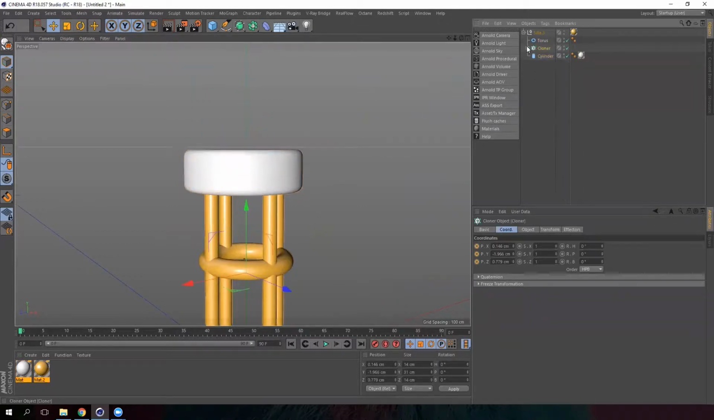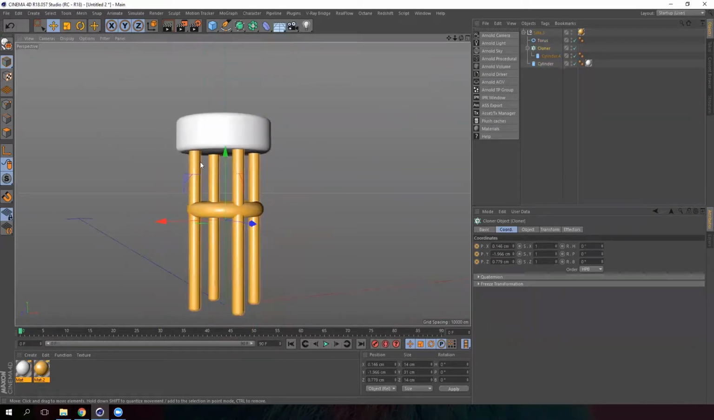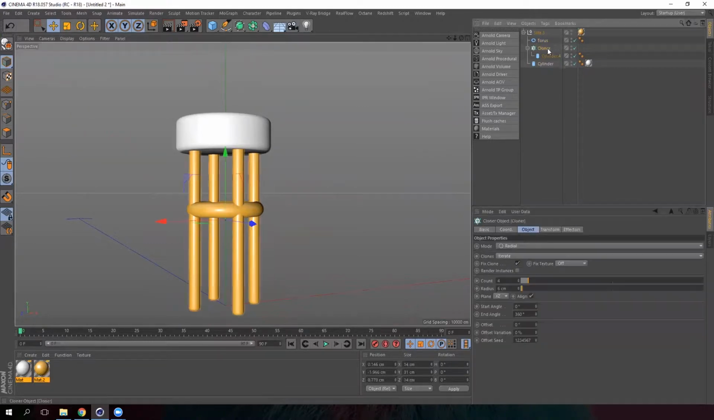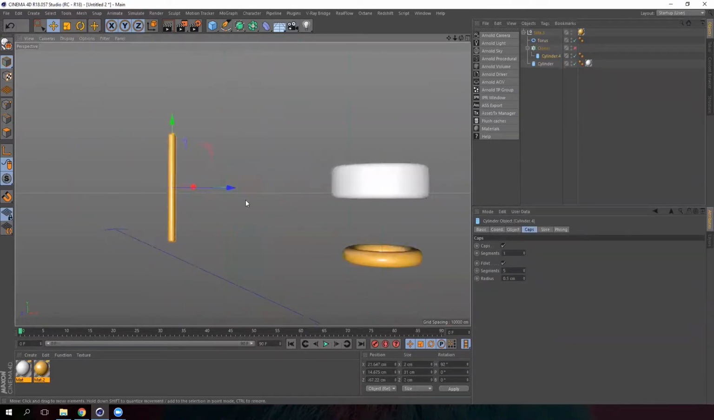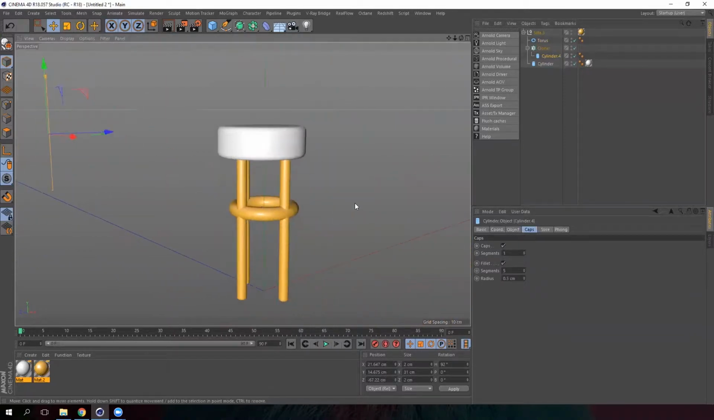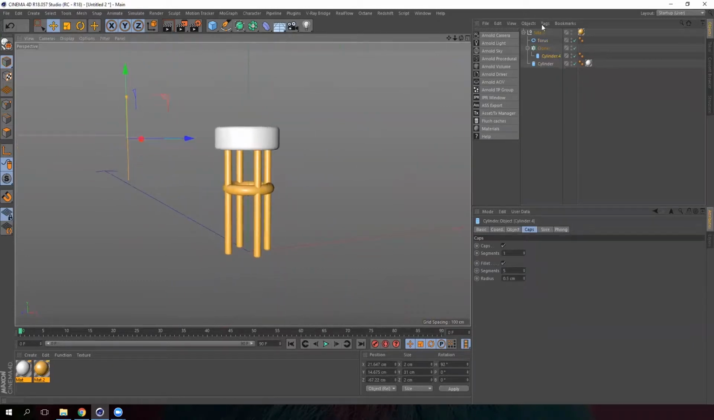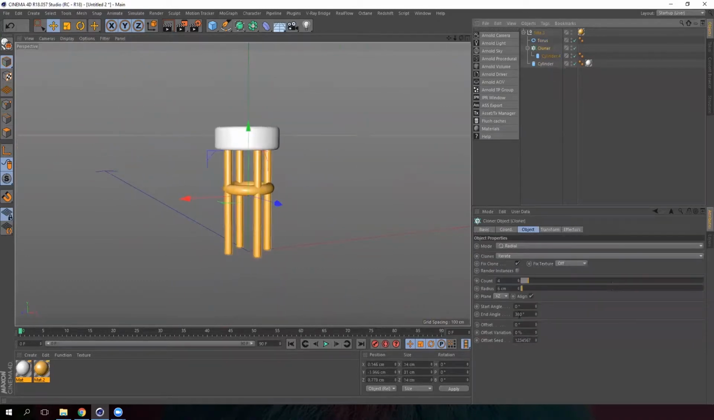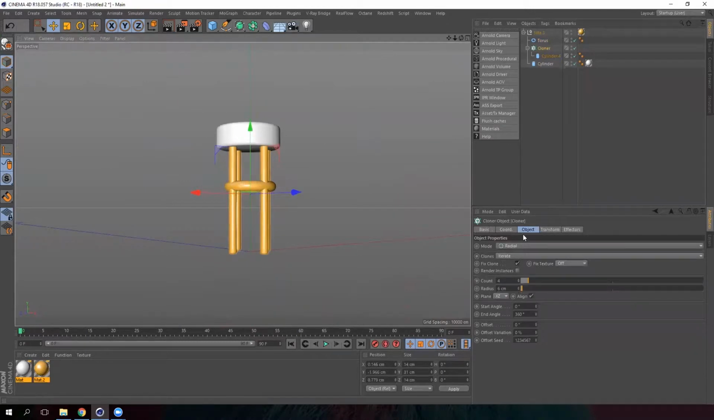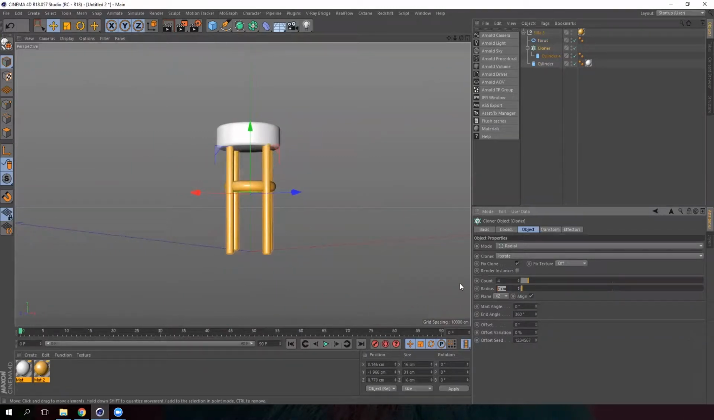We also have a cloner, which allowed me to replicate the legs in a radial disposition. See? That's it. This object is repeated in a radial disposition. It's important to have it this way so that we can create the first animation. Okay. You can increase or decrease the radius of the cloner to modify the spacing of the legs.